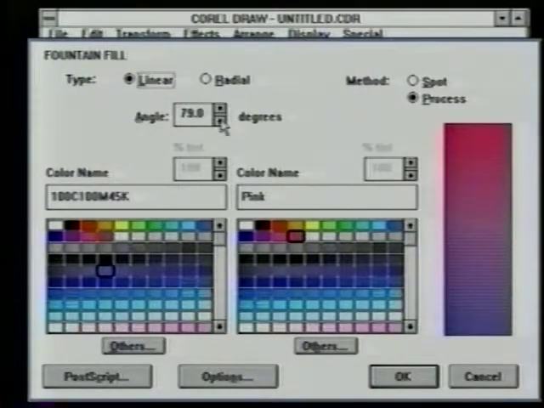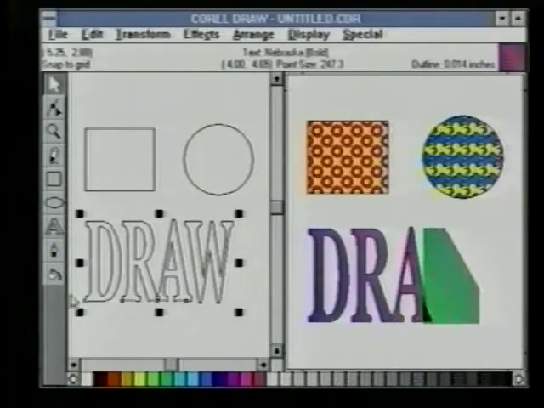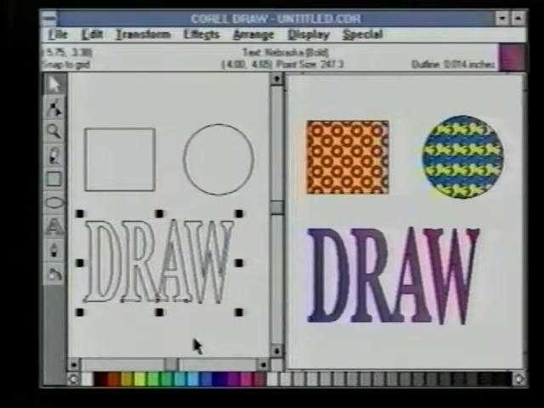I can click up and down with my mouse on the arrows, or I can cursor select and, for example, change to a 30-degree angle, and I'm able to see that right on screen before I proceed. Once I'm happy with the linear fountain fill, the angle, the colors I've selected, I can click OK, and once again CorelDraw is going to apply that to the object that I've selected.